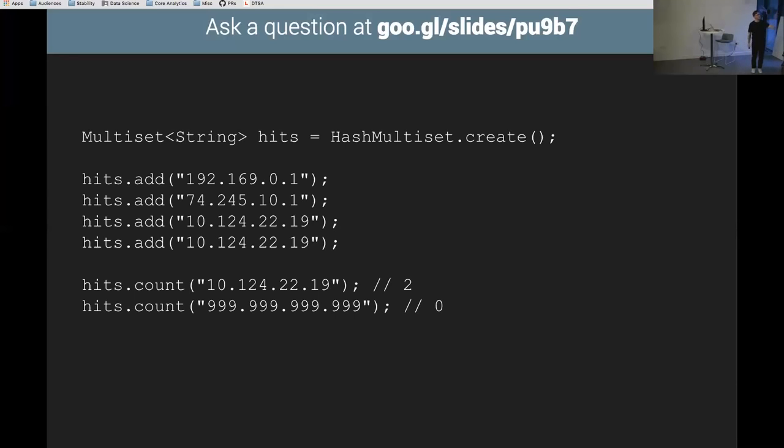So you create a new hash multiset. I'm going to add some elements in it. This one, and I'm going to add that one twice. And then if I call .count on this one, it says 2, because it's put in there twice. And if I call it on this one, it says 0, because I didn't put it in there. Does that make sense? Cool. And it's just a map behind the scenes.